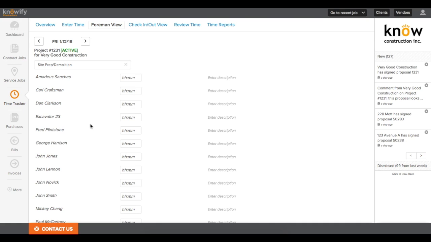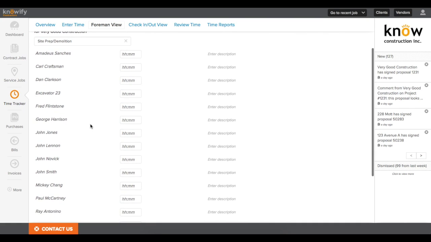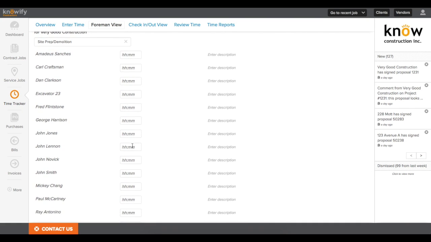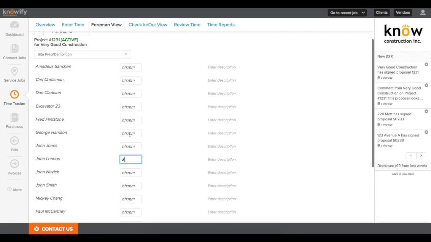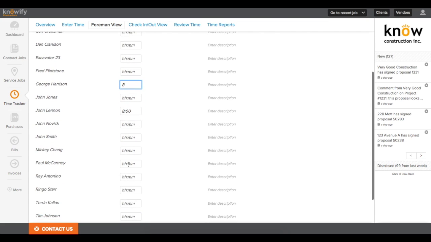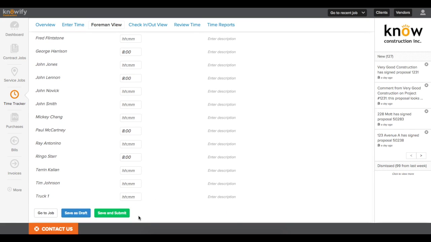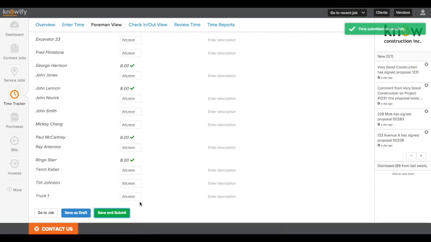This pulls me into the foreman view in my time tracker for this specific day on that specific phase. So all I need to do is start plugging in the hours that each of these employees has reported to me, and it'll use the rate to automatically adjust the job cost once submitted.